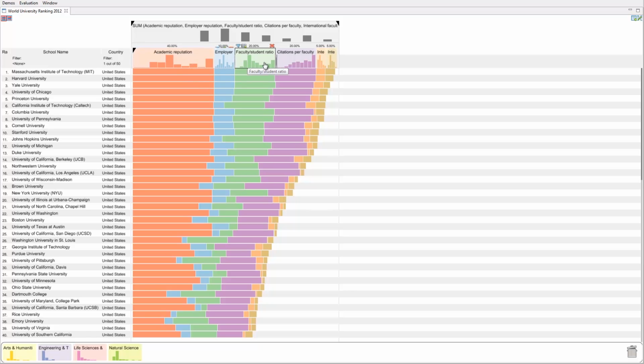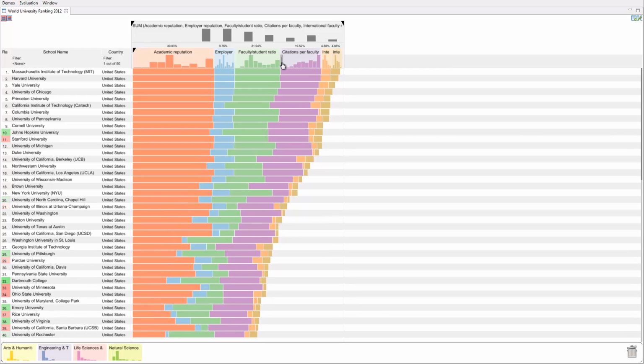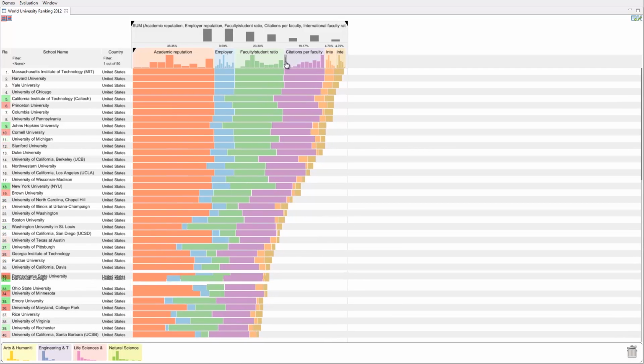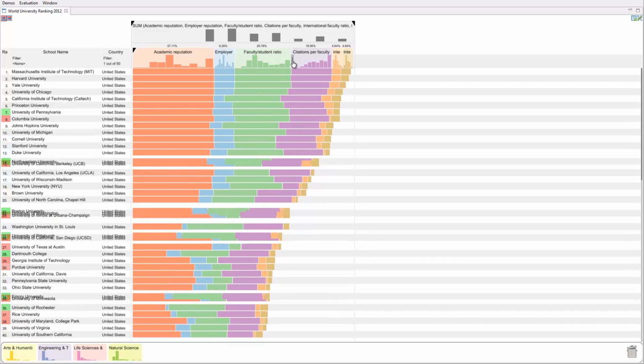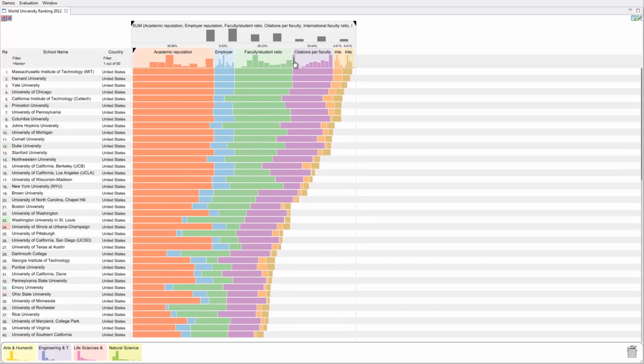As a future student, we might want to put more emphasis on the faculty-student ratio. The weight changes are immediately applied and the ranking is updated. LineUp uses animation and colors to indicate rank changes. Animations are useful to track small changes, but bigger changes are difficult to follow.